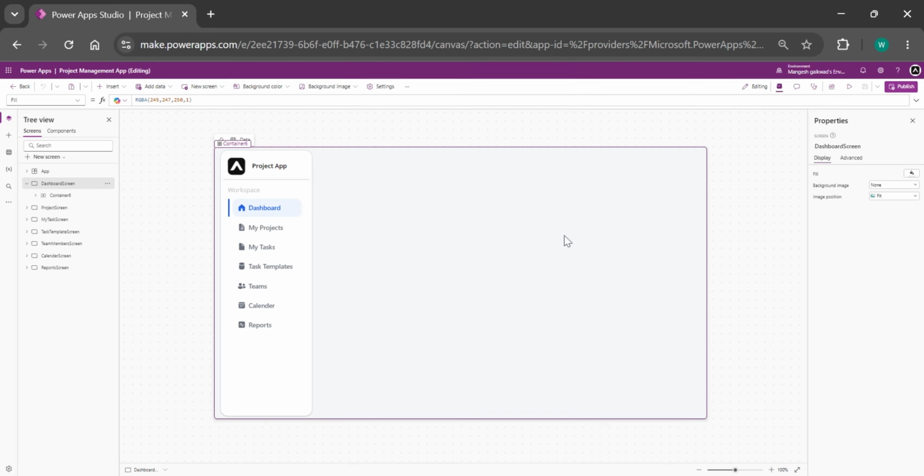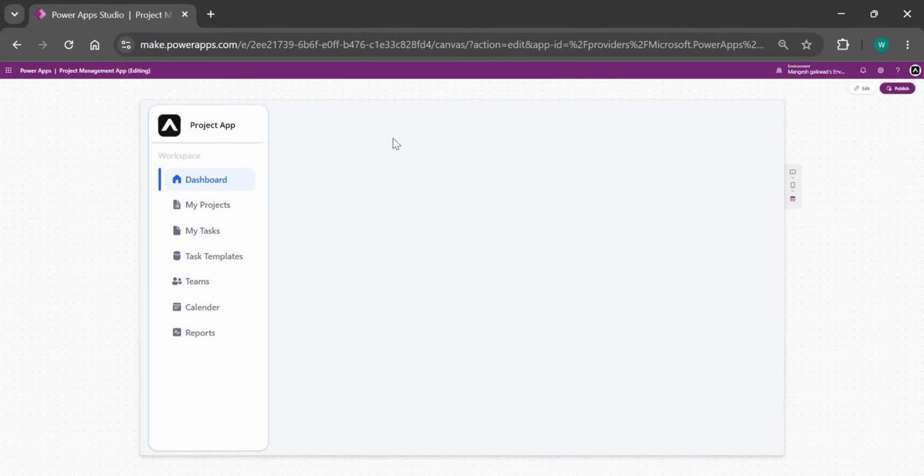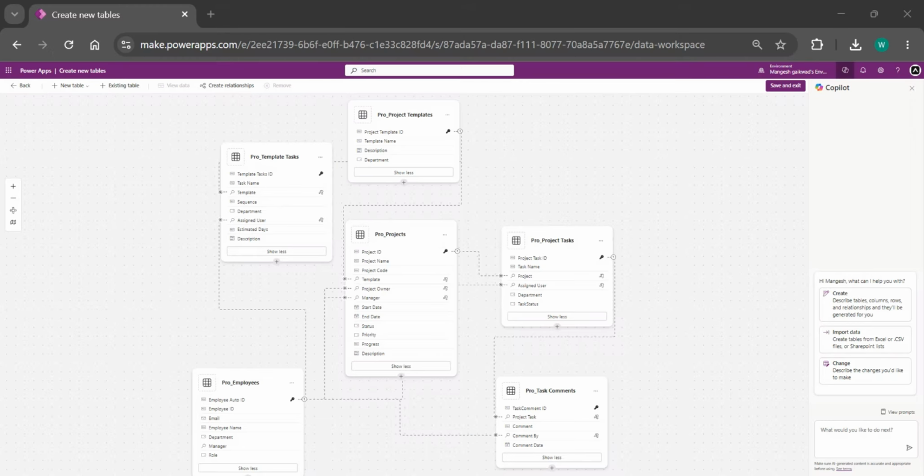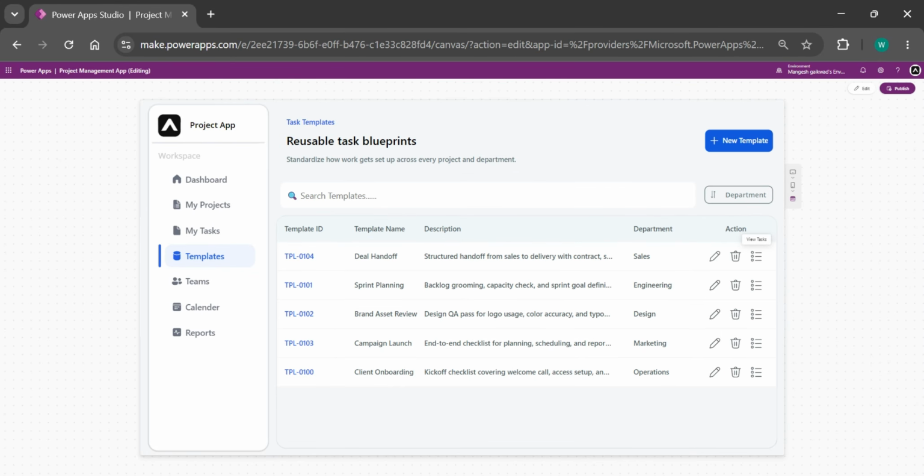In the previous video, we built a reusable navigation menu using Power App component. In today's video, we will start building the backend of our application by creating the Dataverse tables. After that, we will build a project template screen where users can create, edit and manage projects templates.